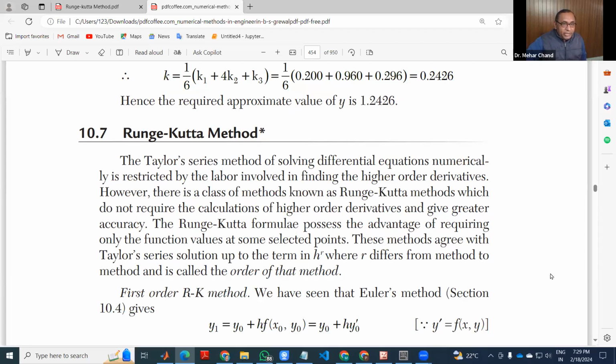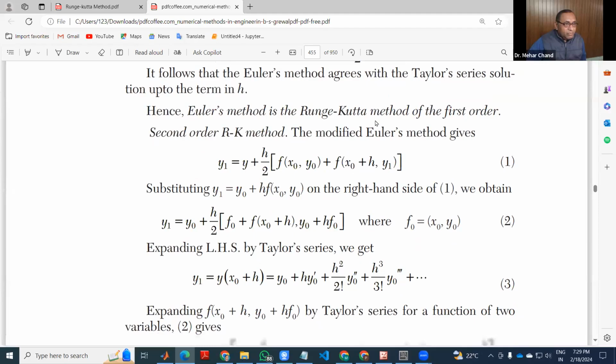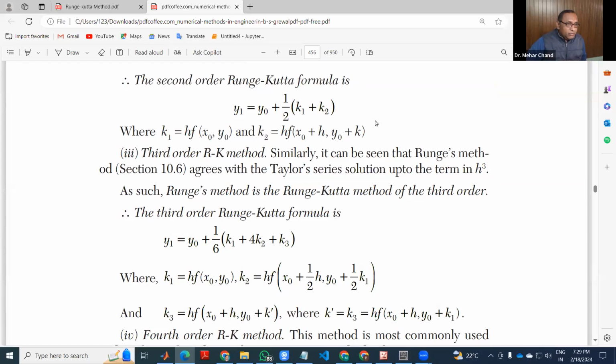Here we have the complete derivation of the Runge-Kutta method based on the Euler method. You can see this is the Euler method, and from this the proofs for second order, third order, and fourth order have been established. So we will start from the fourth order.